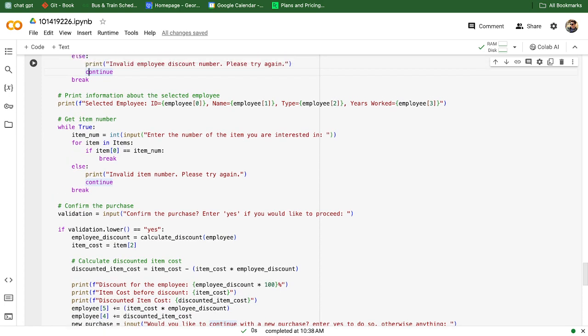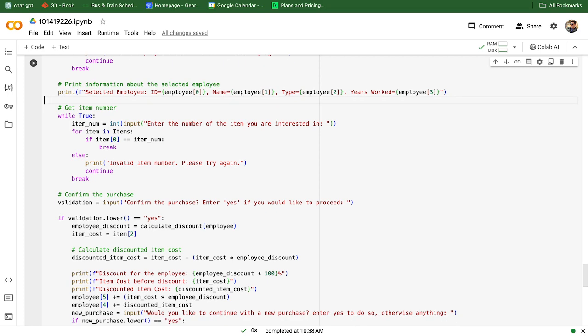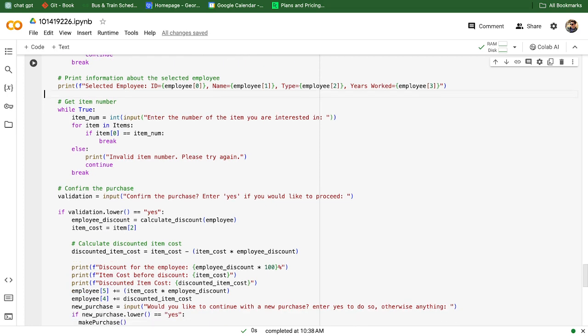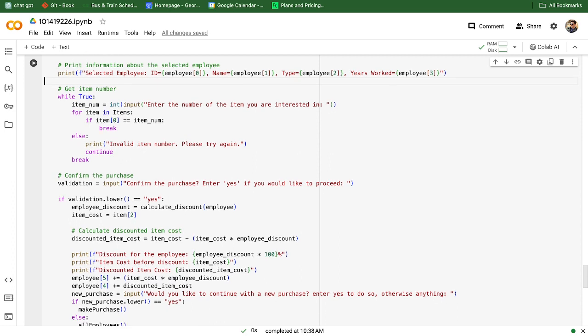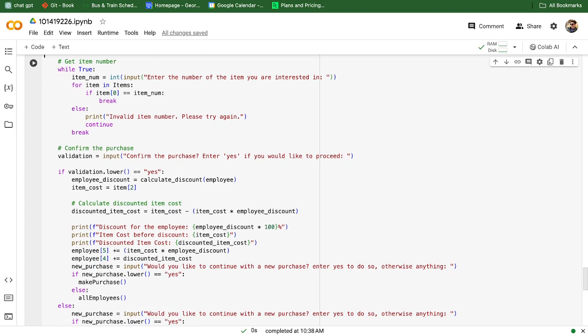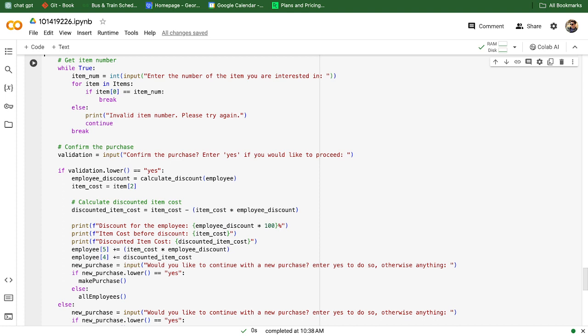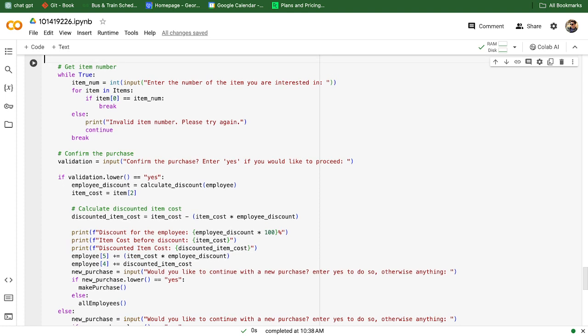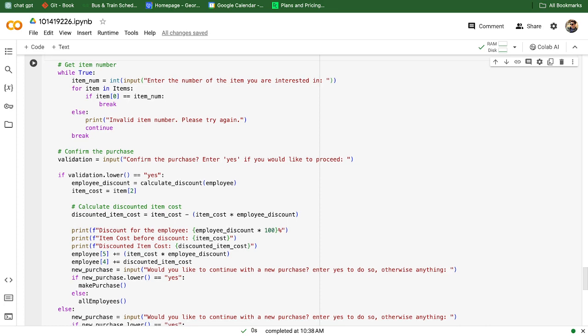So in here I can find out which employee is being selected, like which employee is trying to purchase something. Then I'm gonna ask that specific employee to please enter the number of the item you're interested in, and it means the item's ID. I'm gonna check if that item's ID already exists, which sounds good. Otherwise, I'm gonna say I don't have this item that you're looking for, invalid item number.